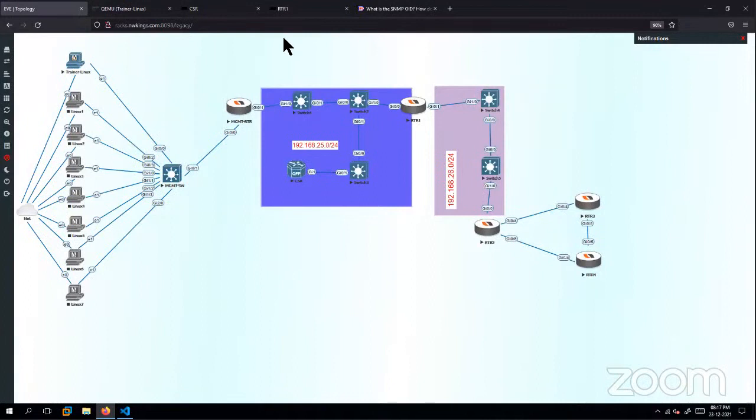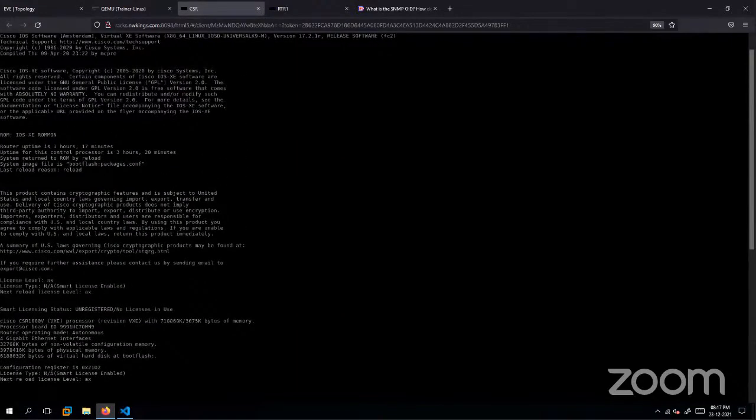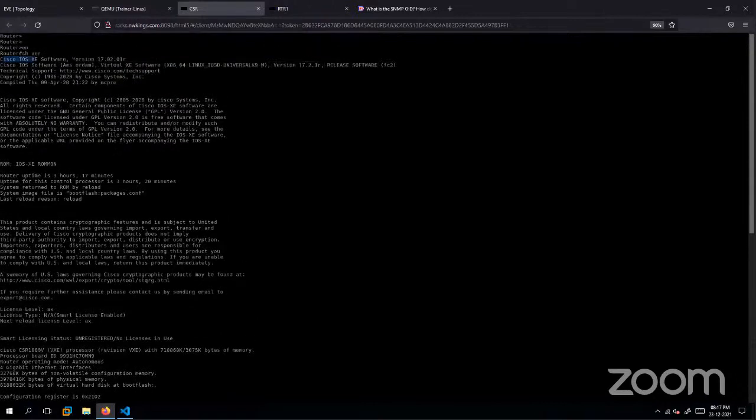On the CSR router, the operating system that we have is IOS XE. It is the Cisco IOS XE. Fine.